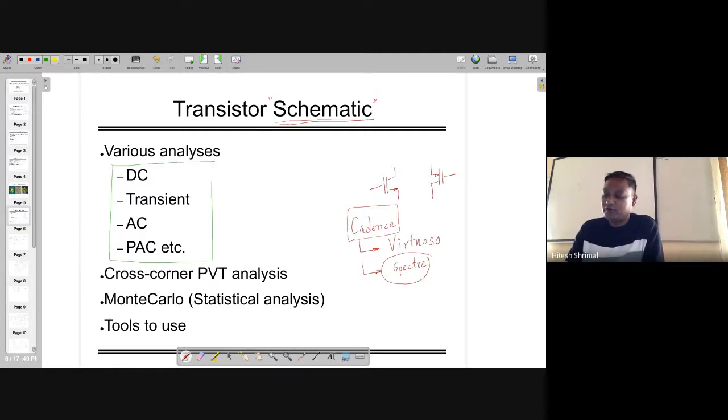I'm not going into DC, transient, AC, all this. You already did it. I believe most of the people have done it, except 3 people, maybe only 2 people, Shubhojit, Acharya and Aishwarya. If you have not done it, then I recommend you go to my lecture and you can understand this. It's already there.